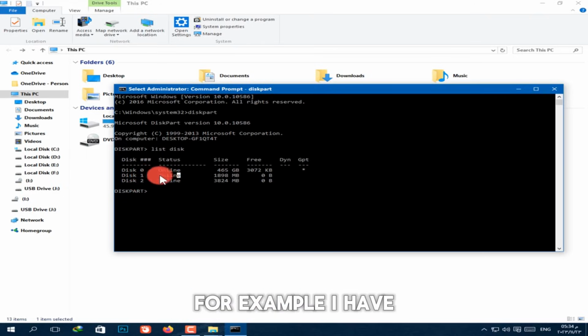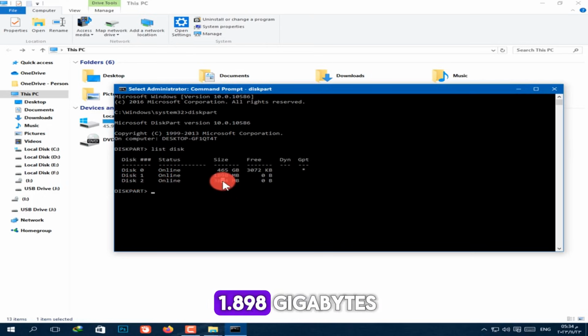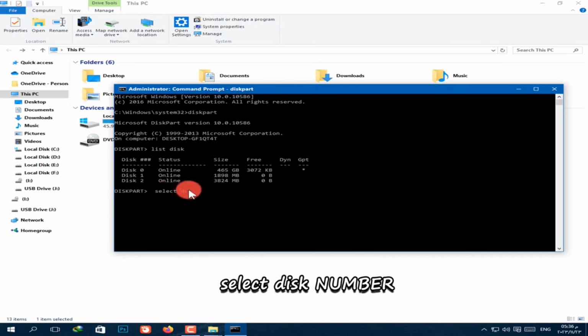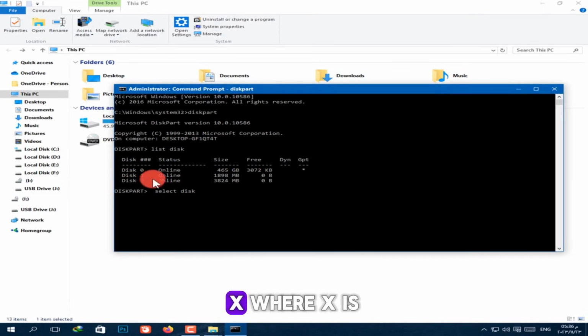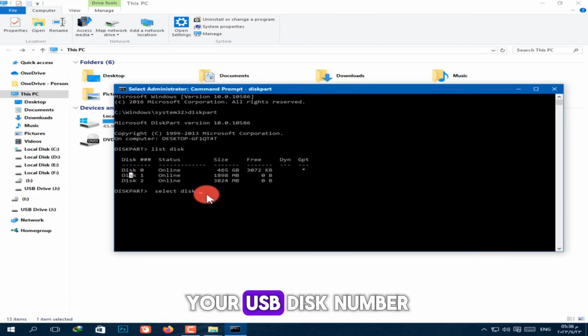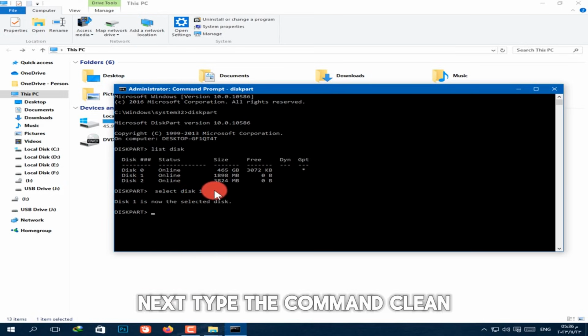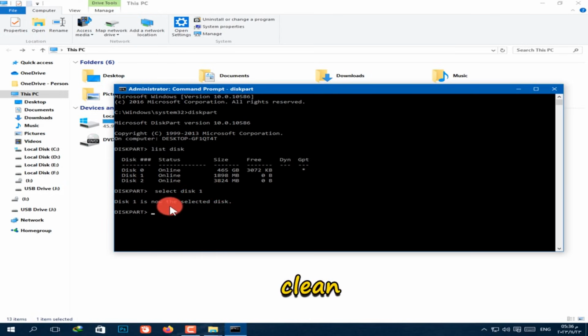For example, I have two flash drives. One is 3 gigabytes, and the other is 1.898 gigabytes. After you find the drive number, type select disk X, where X is your USB disk number, like this. Next, type the command clean. This will erase all data from the USB drive.